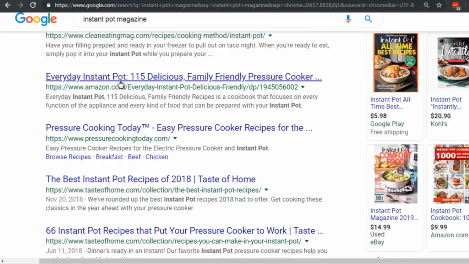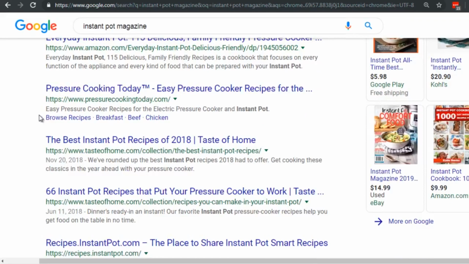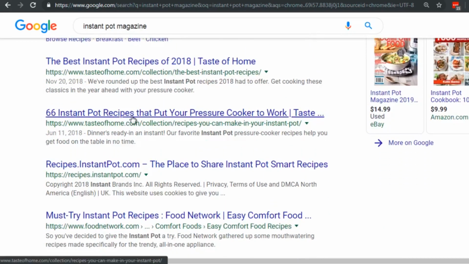So it says everyday Instant Pot, 115 delicious, family friendly pressure cooker. So we can say everyday Instant Pot, 6 delicious family pressure cook recipes. So everyday Instant Pot chicken, as long as the words Instant Pot chicken are in there. So we got 66 Instant Pot recipes that put your pressure cooker to work. So we could say something like 6 Instant Pot chicken recipes that take less than 15 minutes.